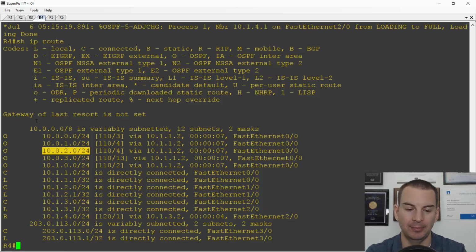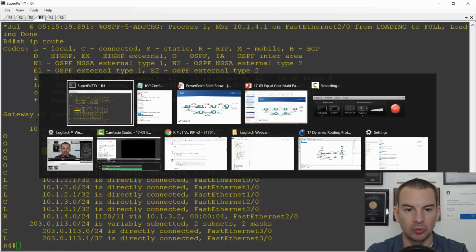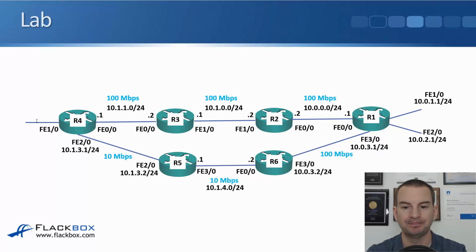So why is that happening? Well, if I go back to the topology diagram, you'll see that the links on either side of R5 are 10 meg. The links along the top path are 100 meg. So these were equal cost when it was with RIP because it just looks at hop count, but OSPF takes bandwidth into account. So the top path is the better path here. That's why it's the one that was installed into the routing table.